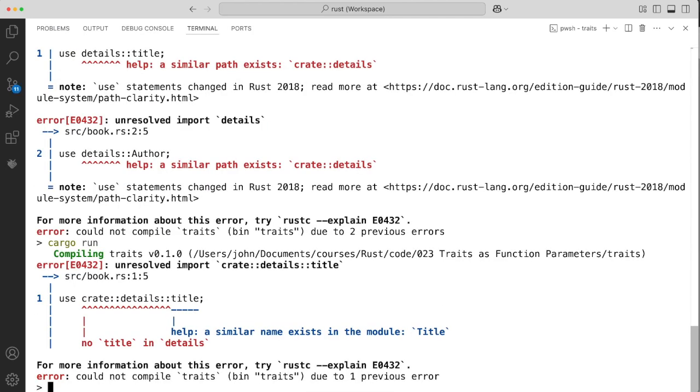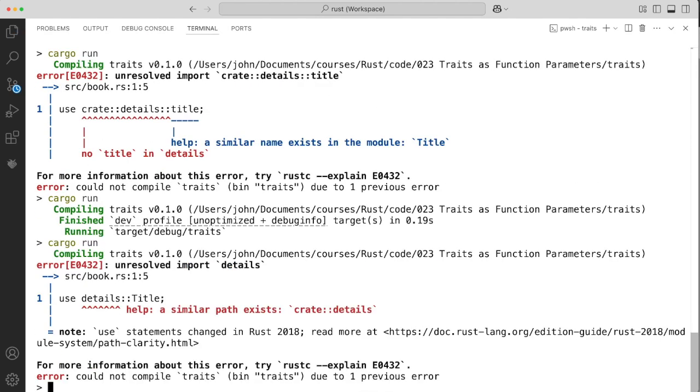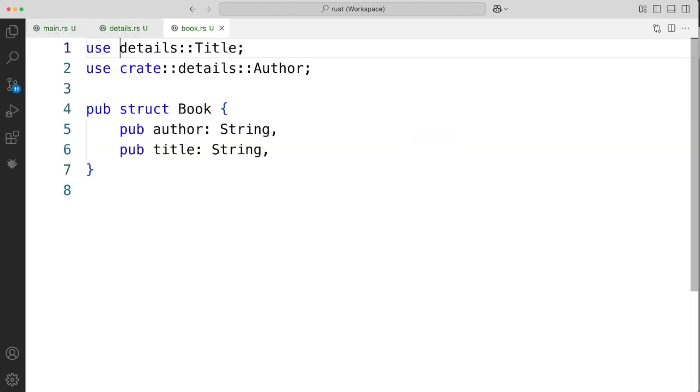That didn't work. Oh wait, I've got just a case issue here. That should be title. Does this work? Ah, that actually works. Okay, good. So it doesn't seem like it works without this, which I'm pretty sure it would if I put that in main.rs. But here it just doesn't like that. So I do need to specify the crate root, I suppose it's called.